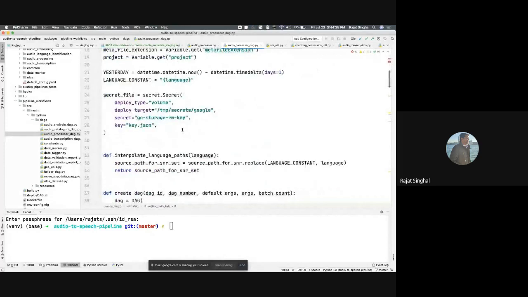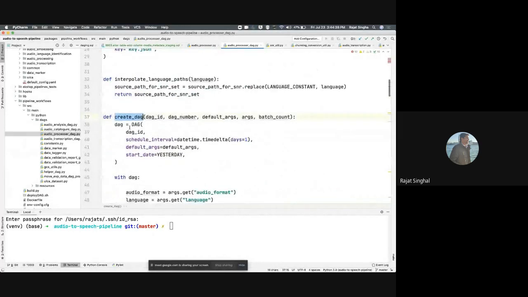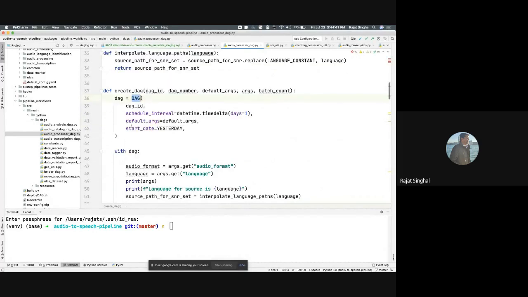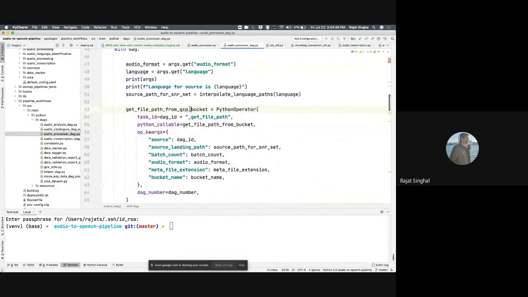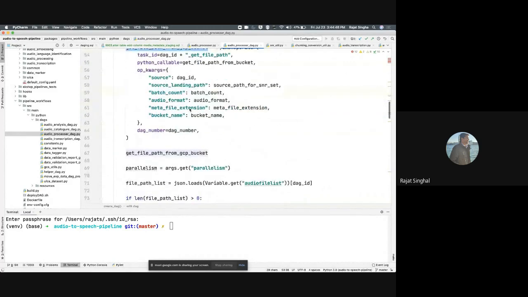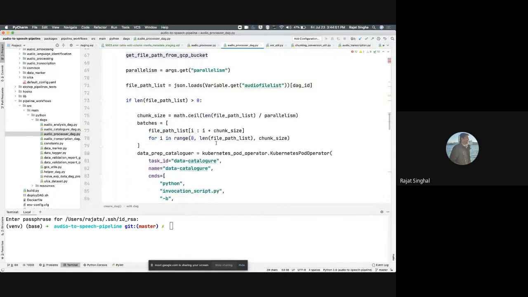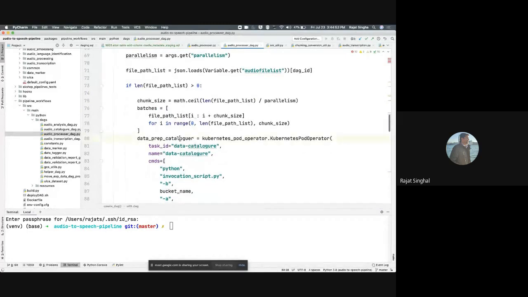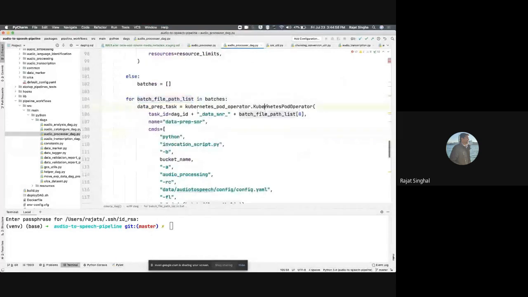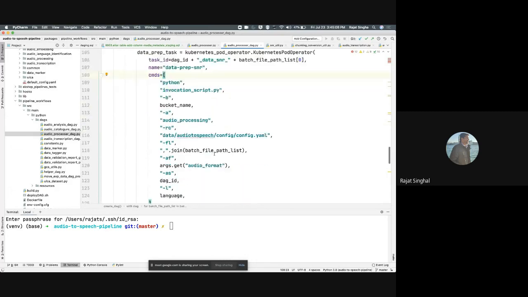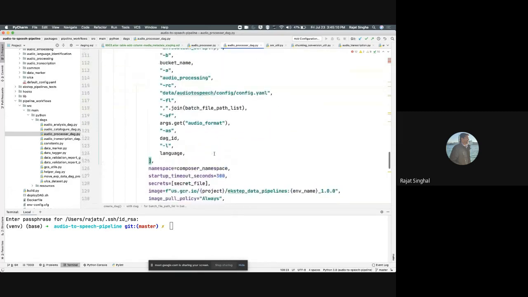Airflow DAGs. In the create DAG method, we are calling a DAG method, and then with DAG, we are saying first Python operator, get the file from the GCP bucket, right? And then we are dynamically creating this batch file. On the basis of batch file path, we're dynamically creating this Kubernetes pod operator, which will actually instantiate multiple Kubernetes pods behind the scenes, right? So this is a dynamic creation of the DAG.